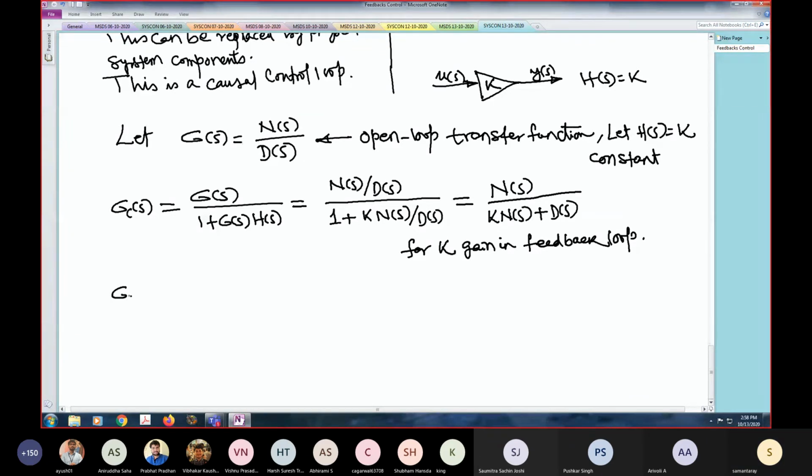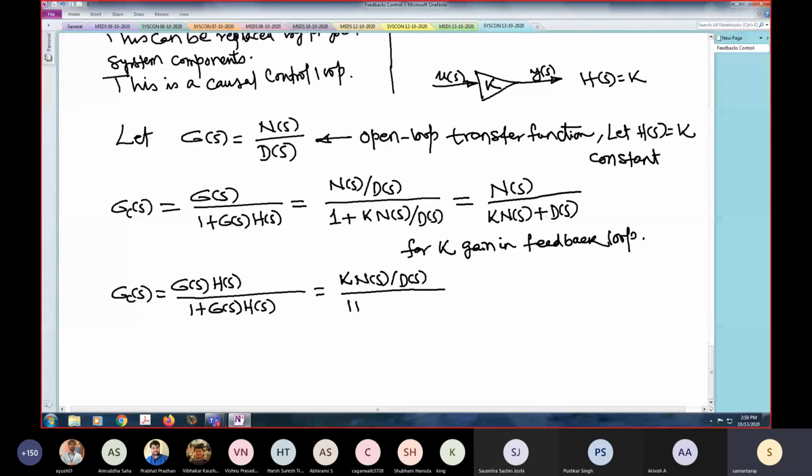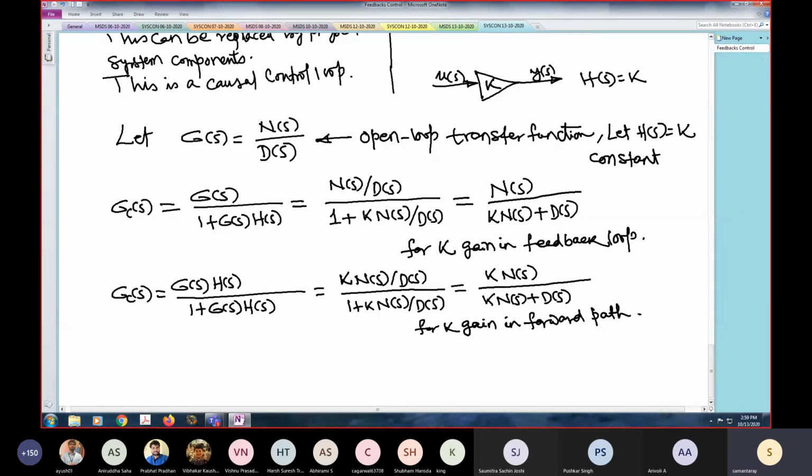Whereas GCs is equal to GsHs by 1 plus GsHs, which is equal to k times Ns by Ds divided by 1 plus k times Ns by Ds, which is equal to kNs by kNs plus Ds, for k gain in the forward path. So what is there? The denominator is the same.